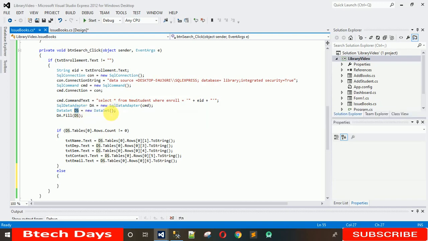So understand this clearly. This data set only has value when this EID, that is the enrollment number, matches into this database. When it has some value, it checks whether it is empty or not. If it's not empty, then this task is performed. And if it is empty, then this condition will fail, and in that case the else condition will be executed.